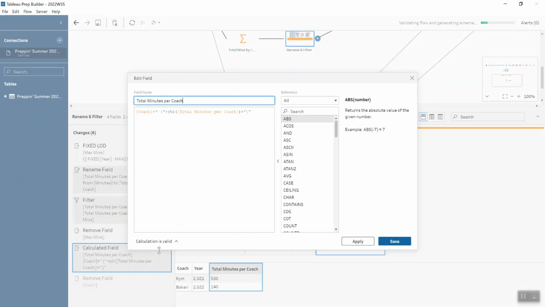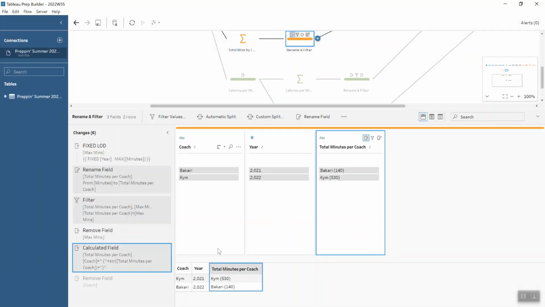And then we just want to do a little bit of reformatting. So for total minutes per coach, we want to have our coach plus an opening bracket. And then we need to turn our total minutes per coach into a string value and put the closing bracket on the end as well. So there we go, that matches what the output says we should have. And then we can just remove that coach field.